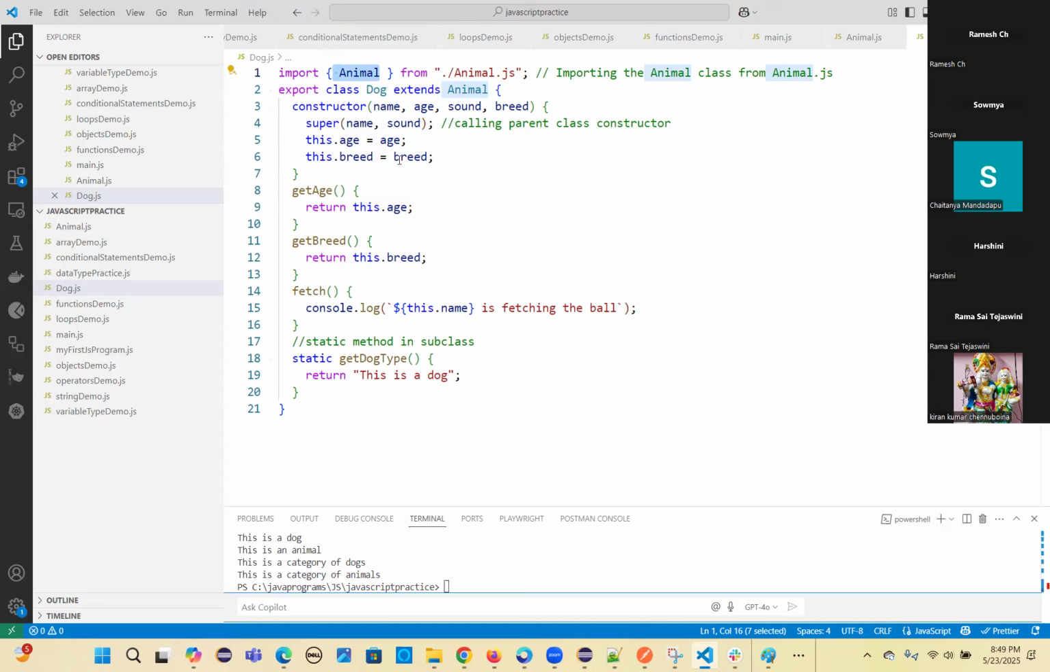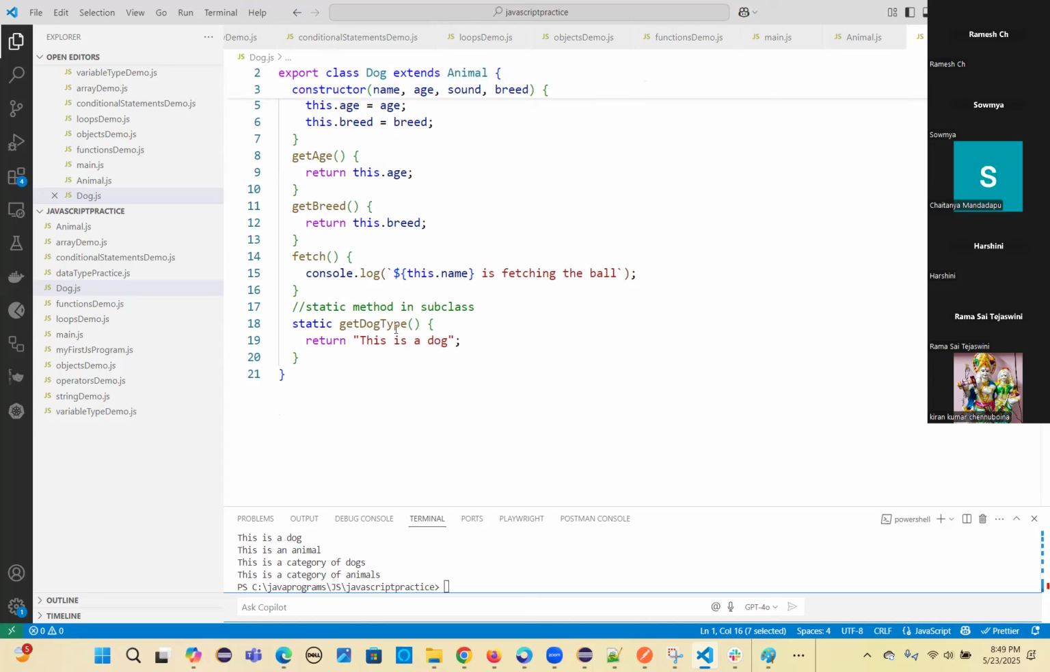So now let's do that. So getAge, getBreed, fetch. These are the methods in the Dog type we created. If you want, you can override some of the methods, right? So how to override them? You can override those methods one by one.